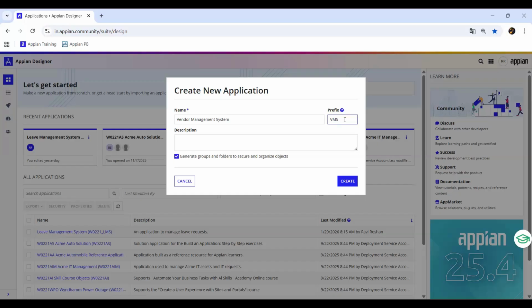Anyone can tell me? Any idea what is the prefix and what do we need? Yeah. So all the objects will be created with this prefix. So it is easy to identify which object is being used for which project. Right, that's correct. So whatever object we will be creating in our application, any expression rule or any interface, any record, anything, that will start with this particular prefix.